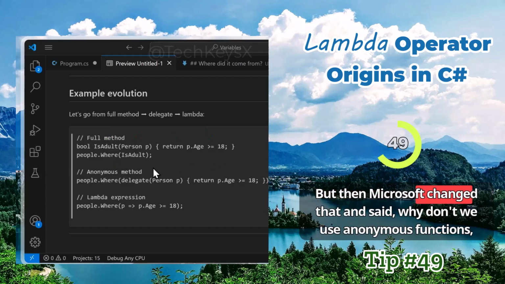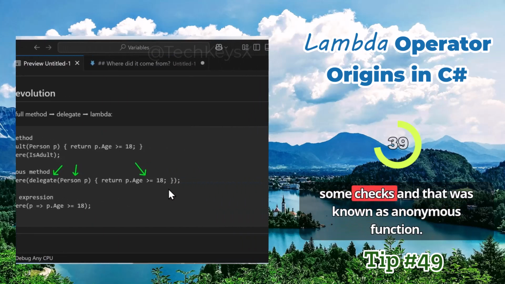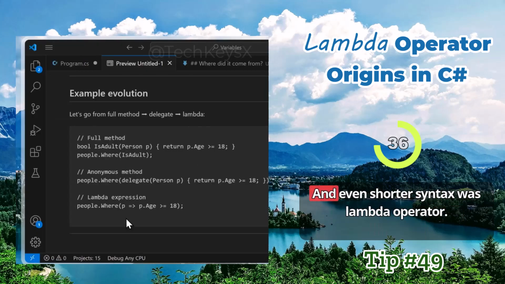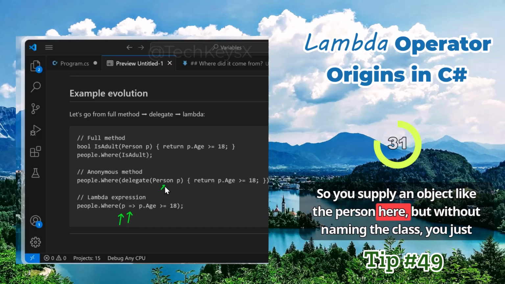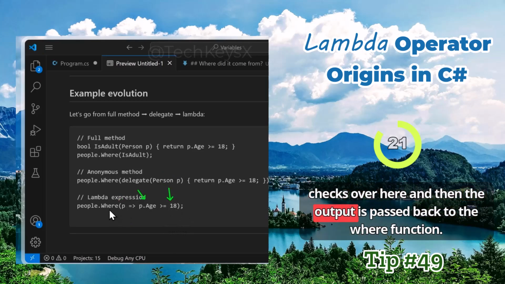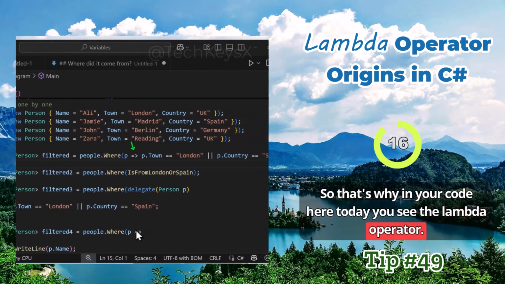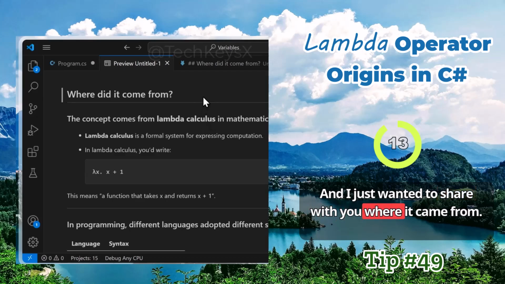But then Microsoft changed that and said, why don't we use anonymous functions, which is a function that doesn't have a name. So they used the keyword delegate and passed it a person class and then did some checks, and that was known as an anonymous function. And even shorter syntax was the Lambda operator. You supply an object like the person here, but without naming the class, you just specify the argument. Here we've got the P, and that gets passed over here, and then you do your checks over here, and then the output is passed out to the Where function. That's why in your code today you see the Lambda operator, and I just wanted to share with you where it came from.